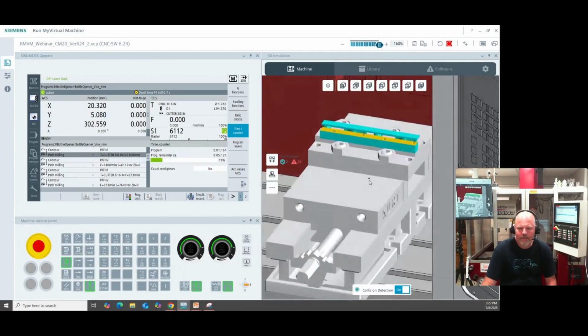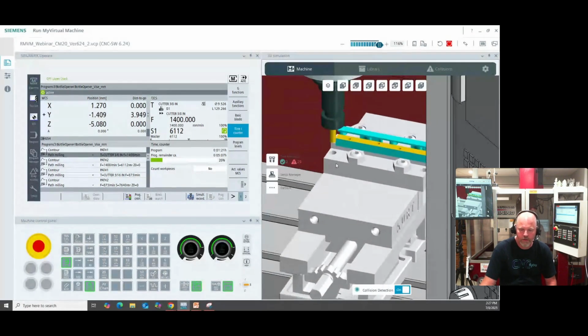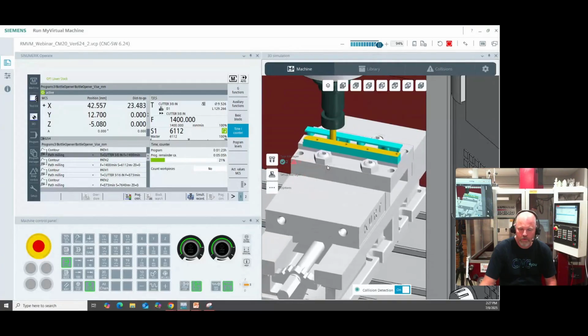So we got some holes popped in it. Now we're going to come down and we're going to start machining out the contour. There she is rolling around profiling.